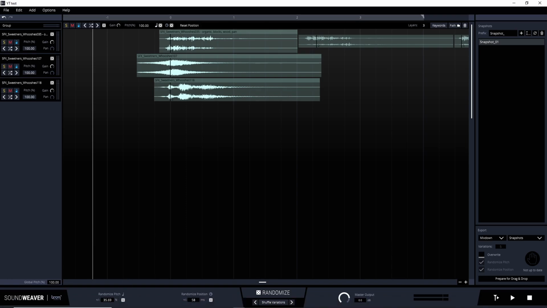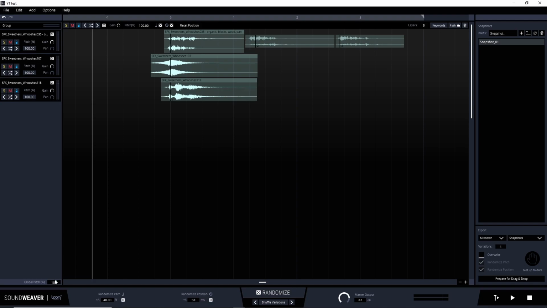Next here you have your pitch. This just randomizes the pitch. You can see here the pitches for each track are changing. That's what pitch randomization is doing. So if I put it back here. All right, and next here you have your global pitch. This affects every sound.